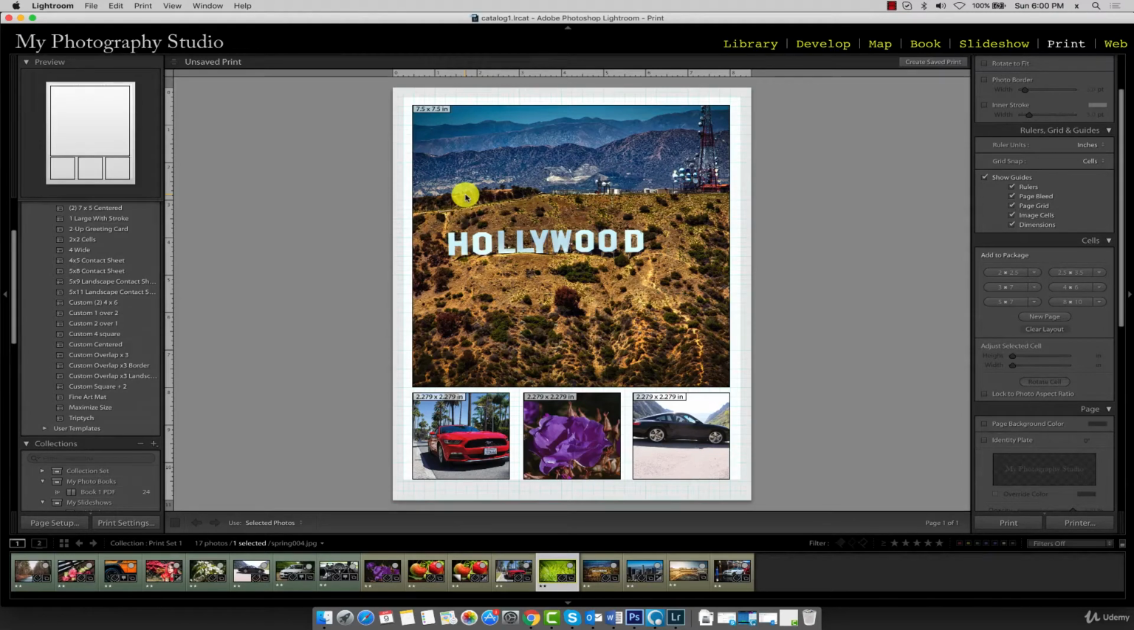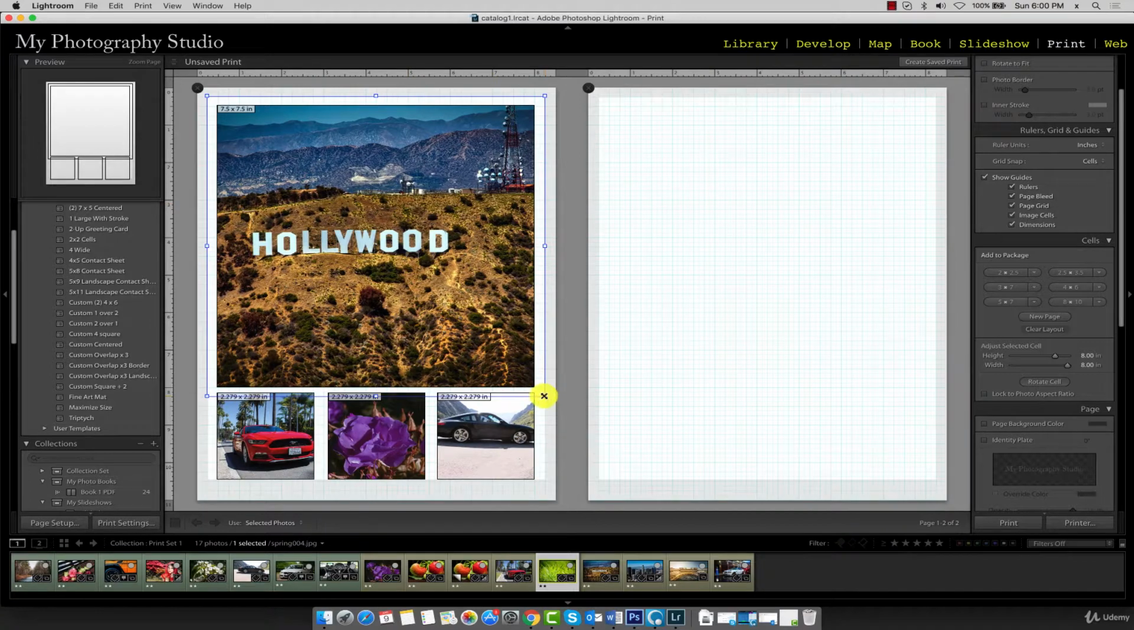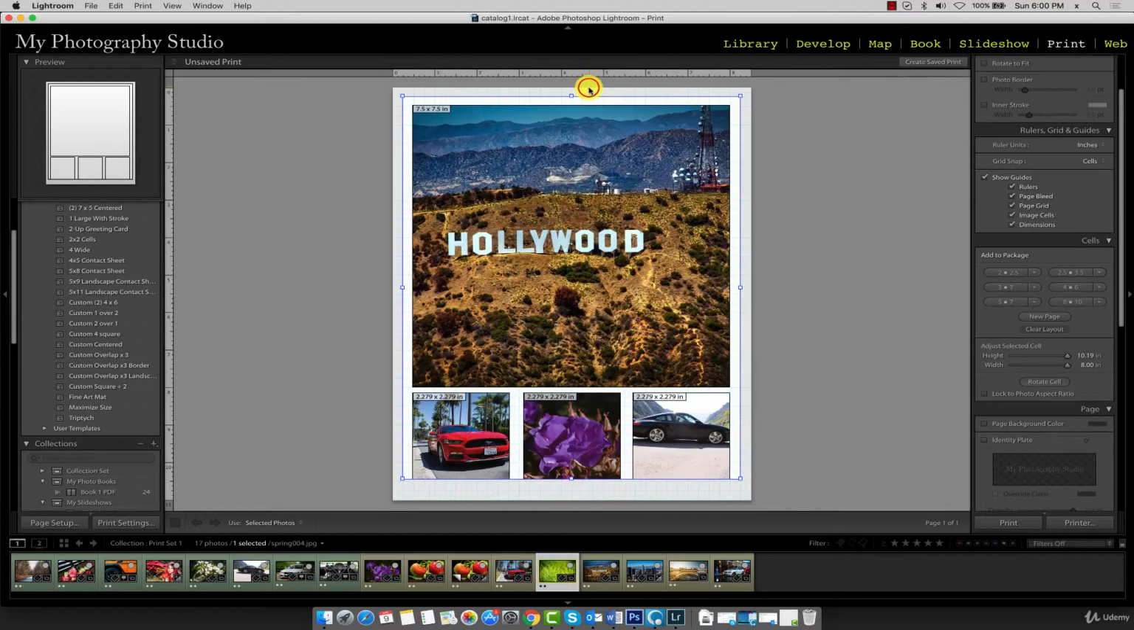We can add a background to a page by creating an 8x10 cell. So I'll go ahead and click 8x10 here, and I'm going to drag this cell over to this page. And I'm going to scale it to the full size of my document. Then we can close this page down.